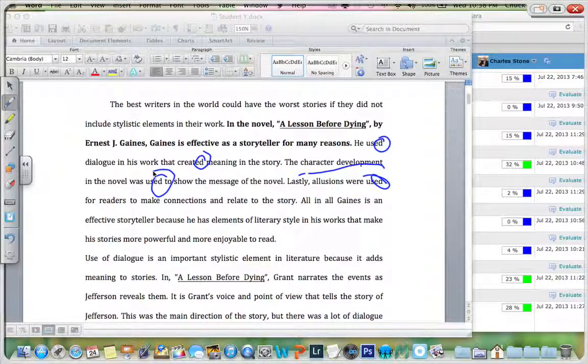Character development, allusions, along with connections, and elements of literary style.